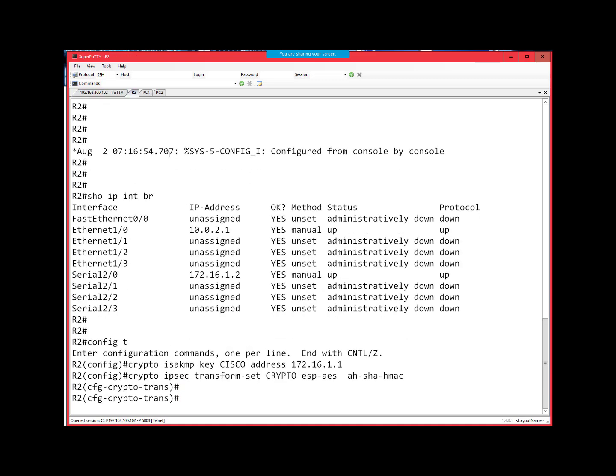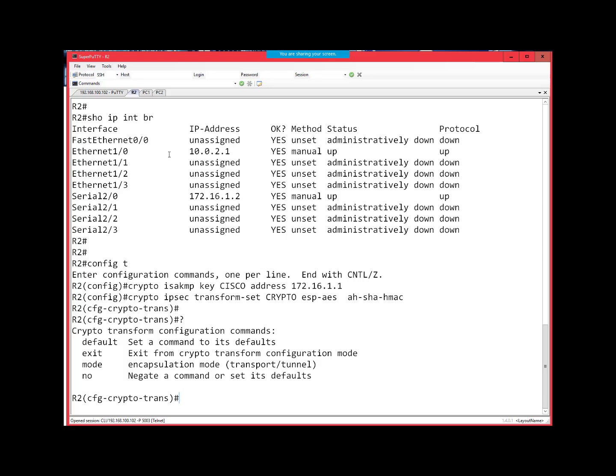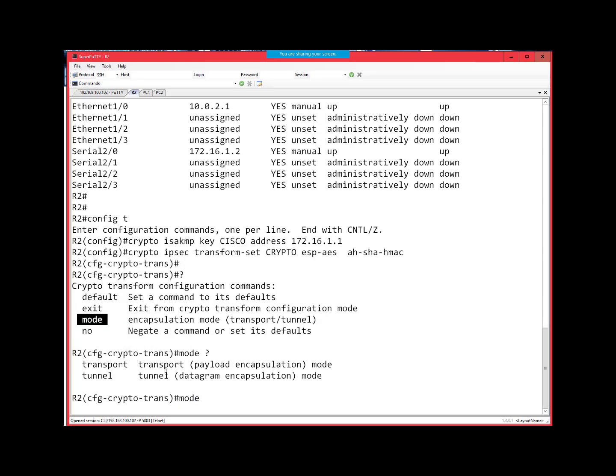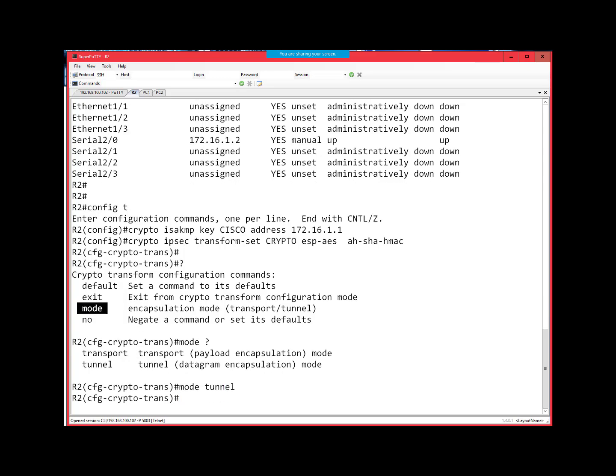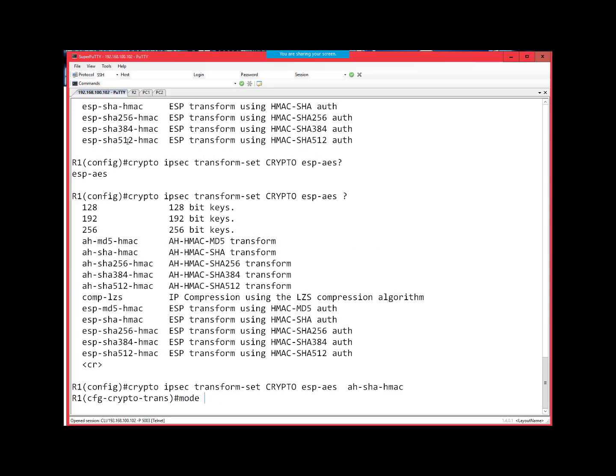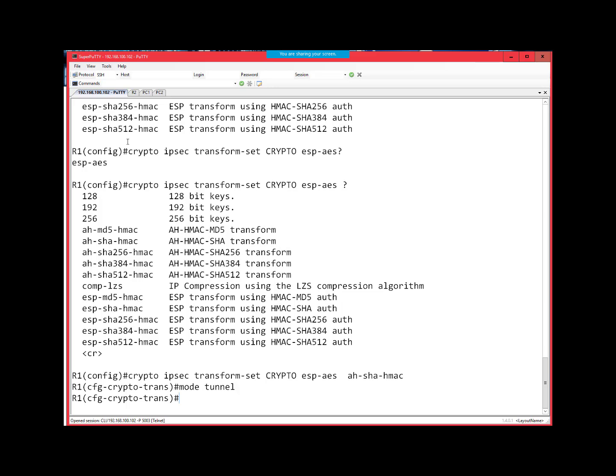Same thing. You notice that I went into a sub-configuration mode. So there are some options that I can specify here. For example, the mode can be tunnel or transport. By default, it's going to be tunnel mode. I can come in and specify tunnel mode here, and I can come in and specify tunnel mode here. You guys remember the difference between transport and tunnel?